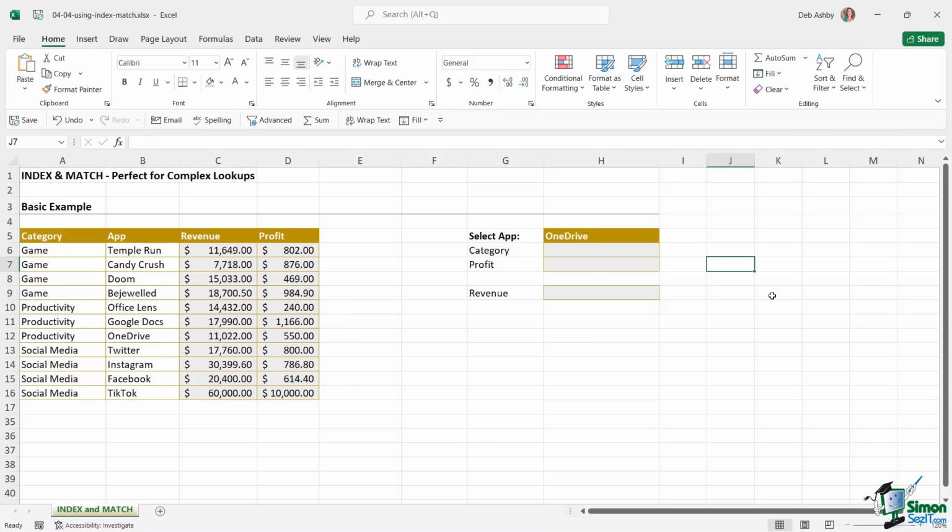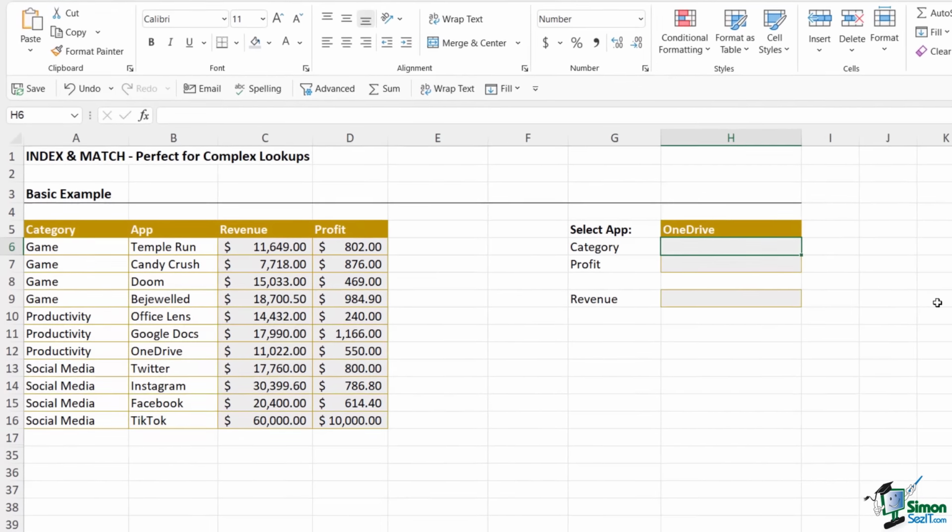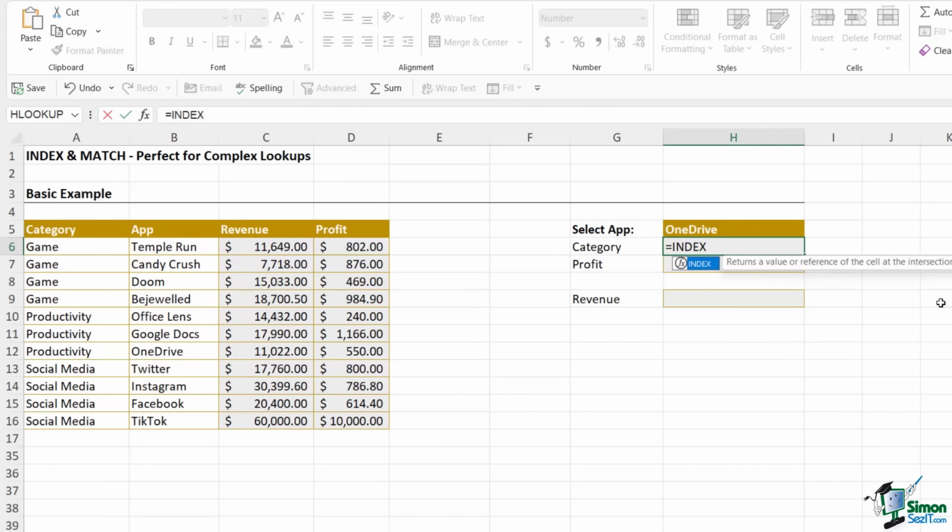Now, before we actually combine INDEX and MATCH together to perform this lookup, I want to show you what each one does in its own right, which will help you understand why they work so well when used together. So I'm going to click in cell H6 and let's take a look at what INDEX does first of all. Now INDEX has a couple of different sets of arguments that you can use here. And I would say that the first group of arguments is the one that you're going to use most of the time. Now the first argument here is array.